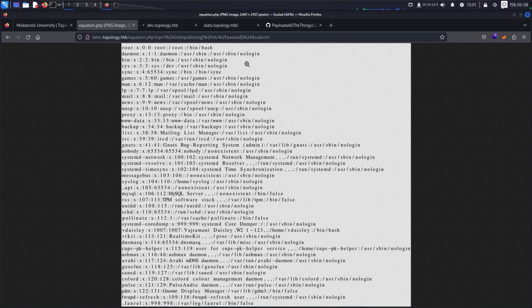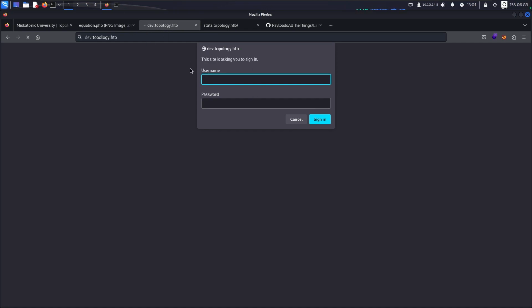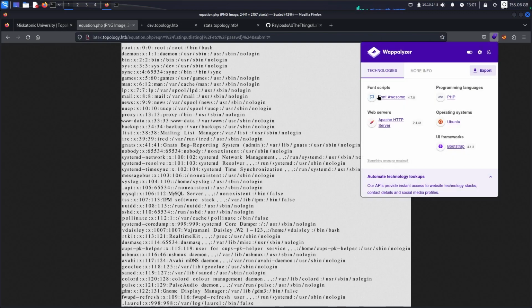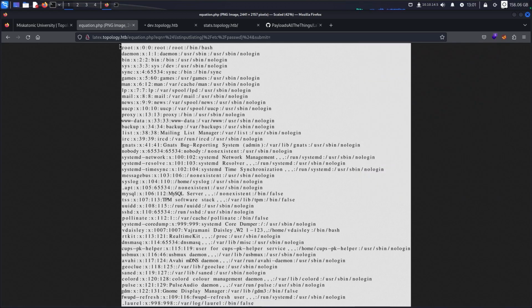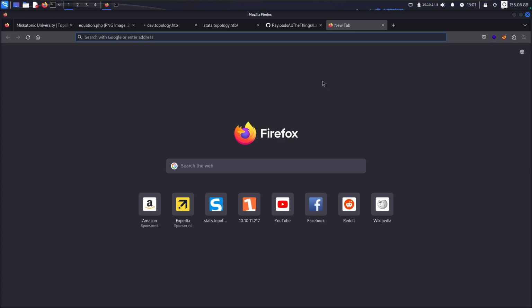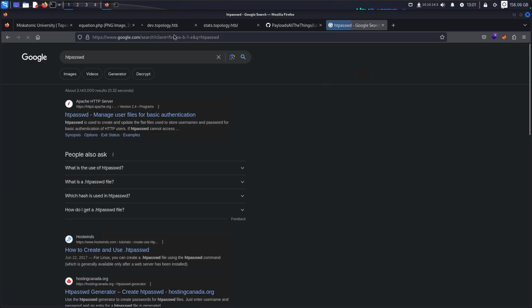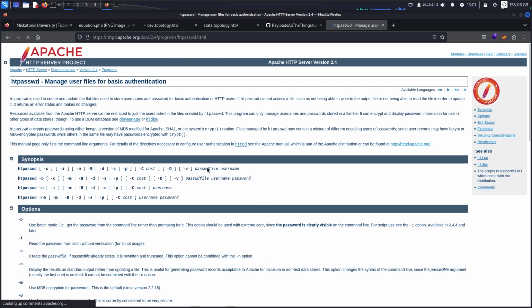Going back to dev, there was a username and password thing going on here. And it is an Apache web server, 2.4.41. And Apache has a file for basic authentication called htpasswd. There you go. It manages user files for basic authentication. It's a flat file used for storing usernames and passwords for basic authentication. It's really not that secure, but we can see if we can go grab it.